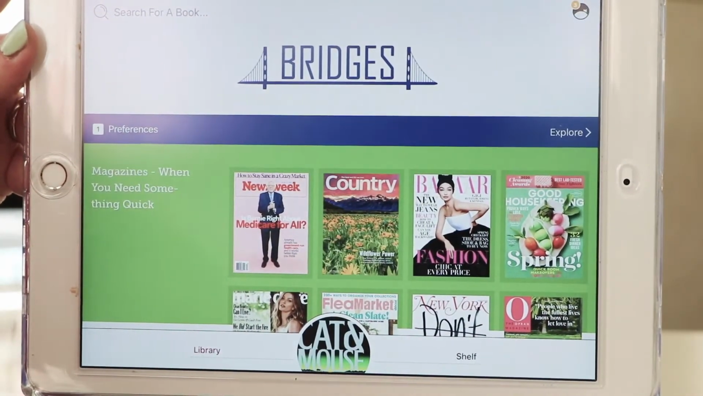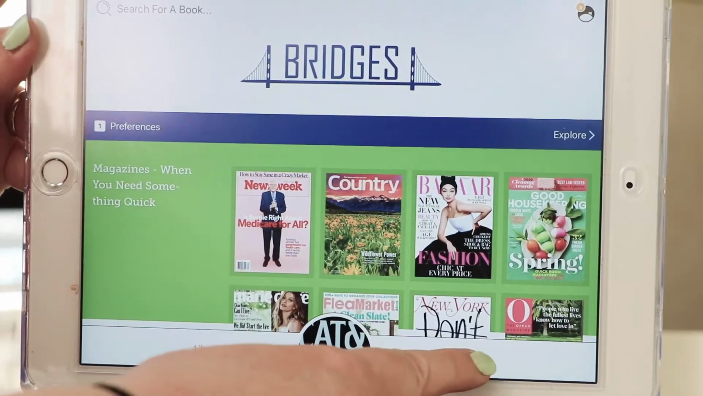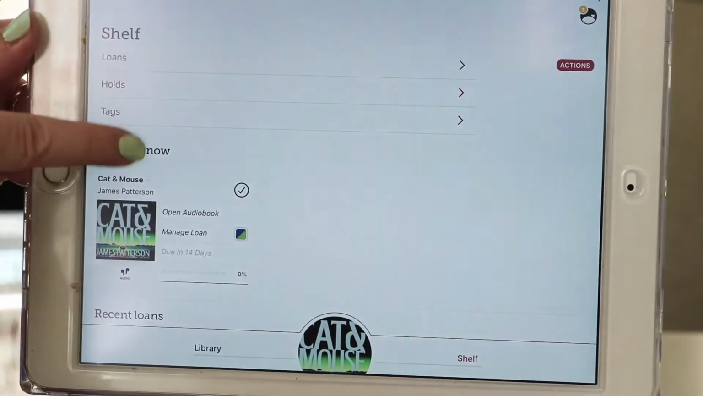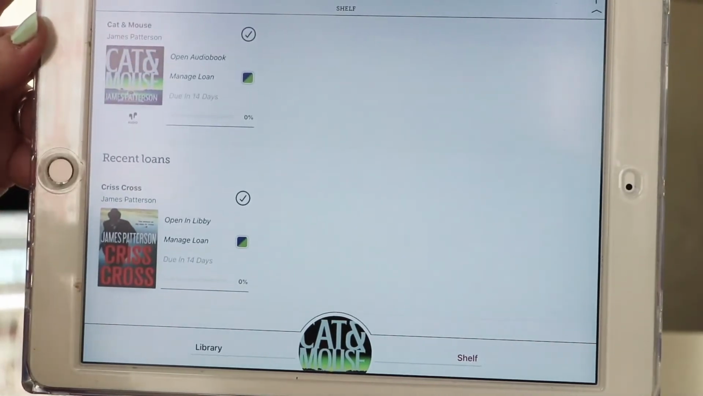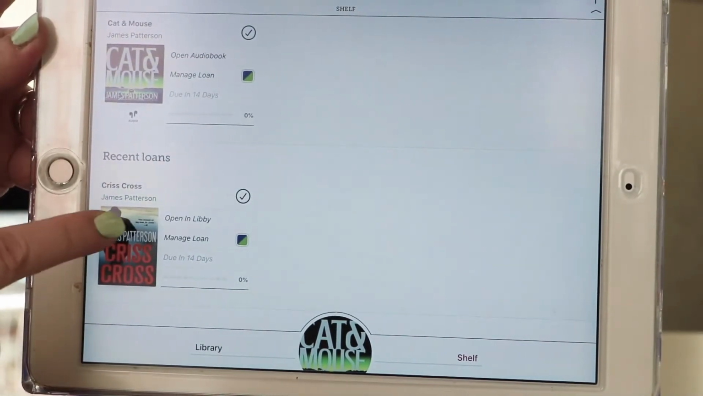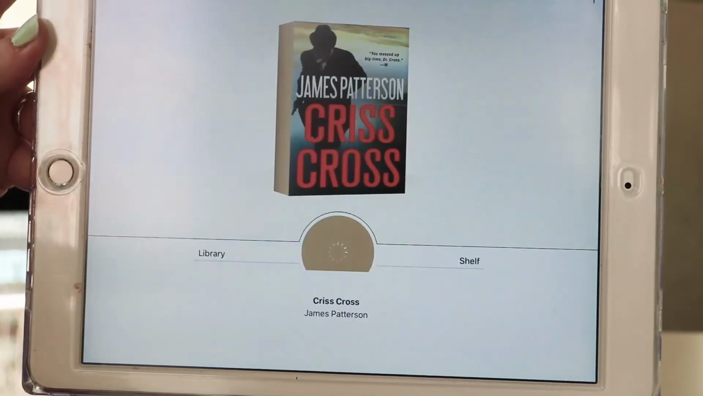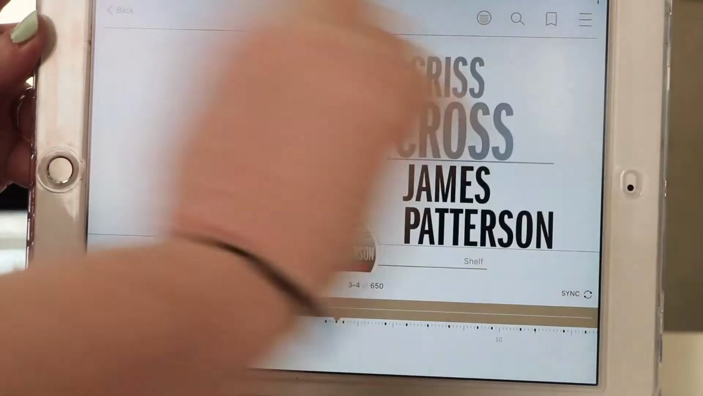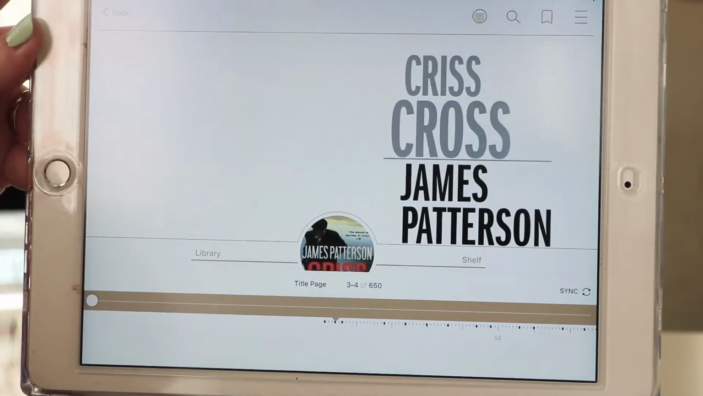So now that we've checked out what we wanted to, we're going to go to our shelf, which would be right down here. This will show us all the titles that we have out. What I would like to do is go into the item and show you how to do the different account settings to make it look exactly how you want to read it.